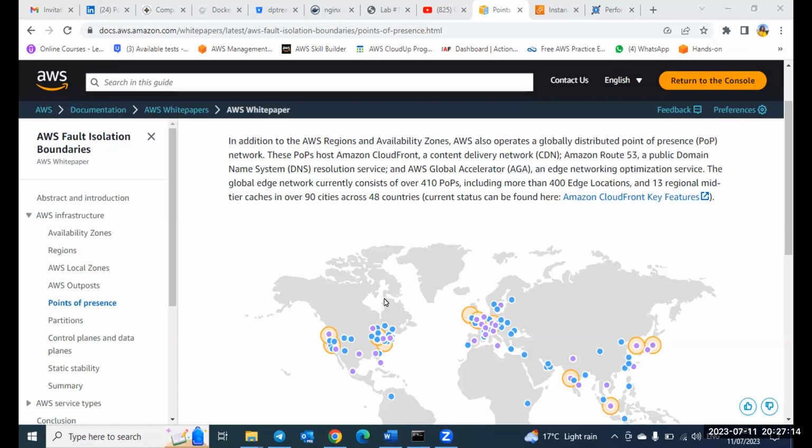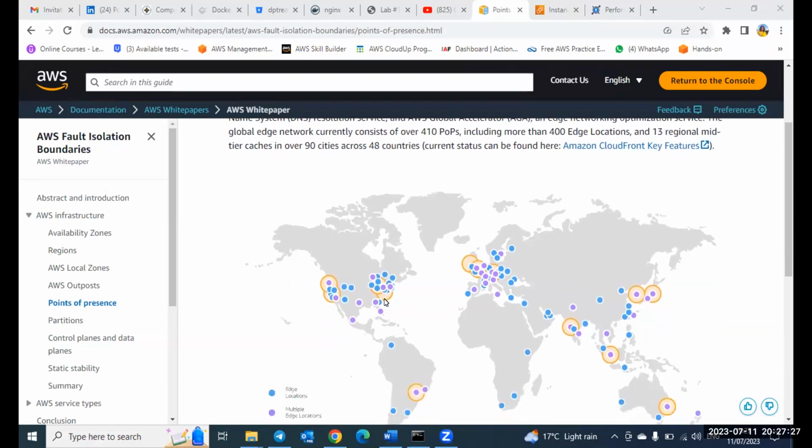For example, if you're building an application and you launch it in the US region, and this application is going to be accessed by users globally, it is recommended to use a content delivery network like CloudFront to distribute this content to your users so that they can access the content with very low latency.